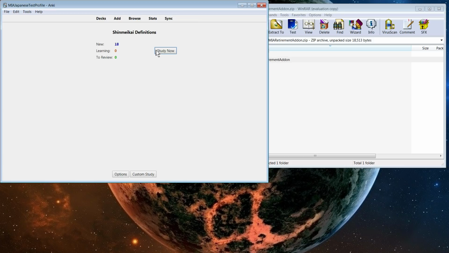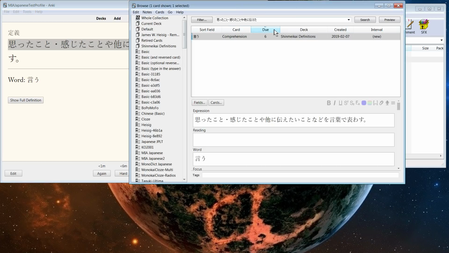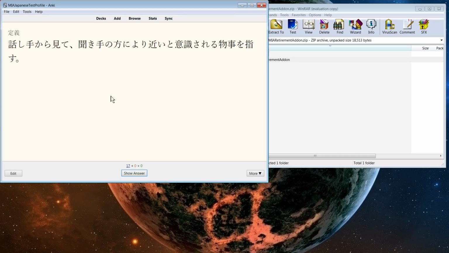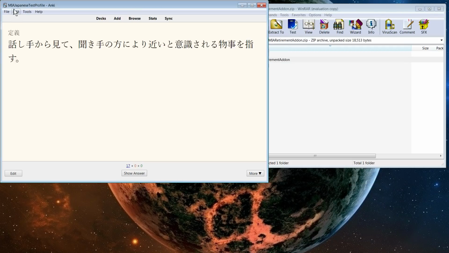Let's look at the Shimei high definition deck, and let's bring this card up. Have this card ready to be brought up in the browser. We're going to press easy, and it's going to have been deleted. Let's browse and look for it. Okay, it has been deleted as we wanted it to happen.